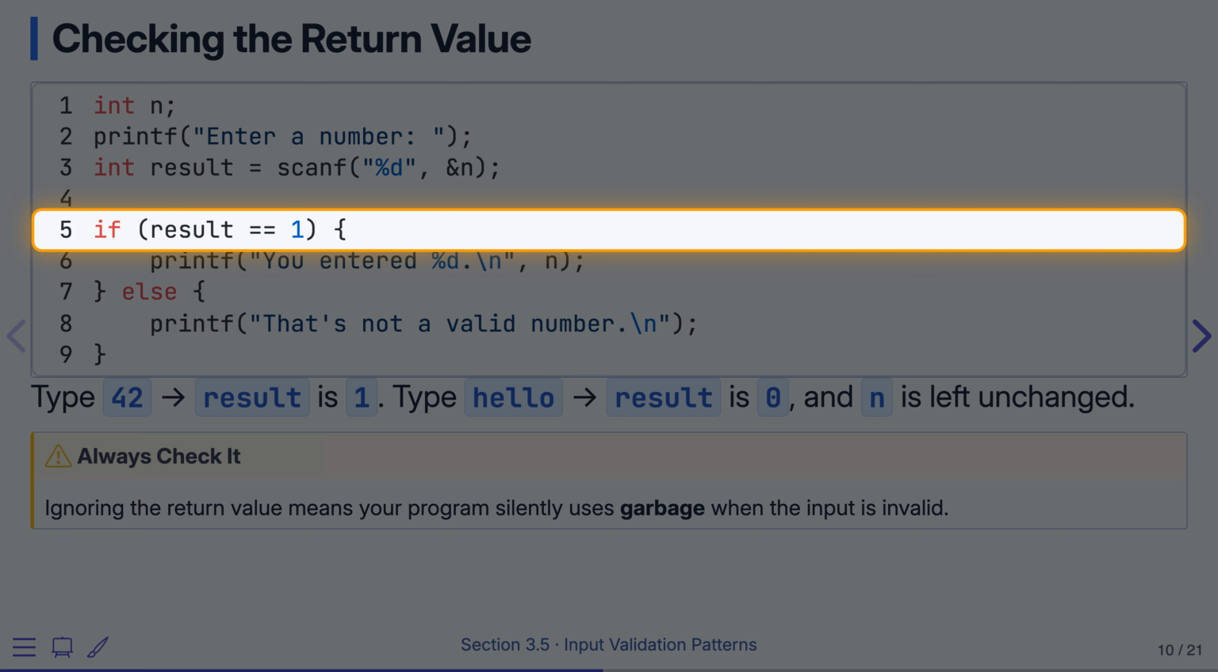Always check the return value. Ignoring it means your program silently uses garbage when the input is invalid. This is one of the most common bugs in beginner C programs.